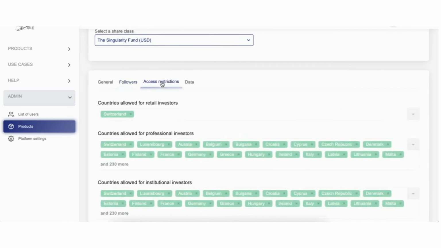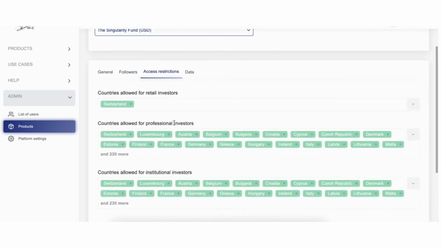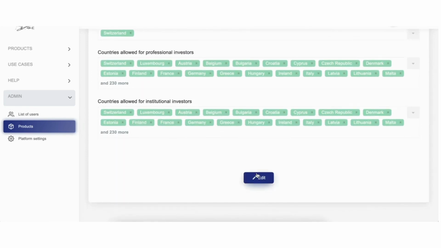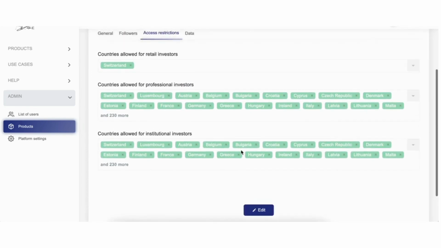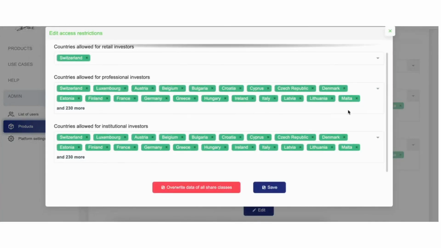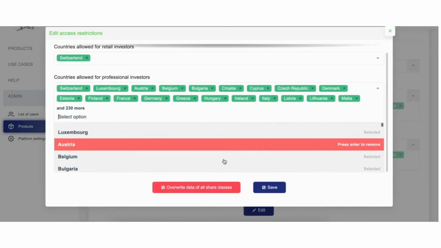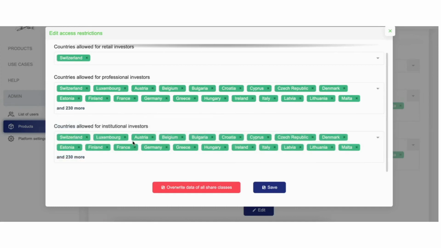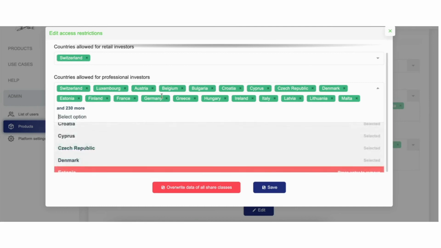Let's now explore the Access Restrictions section. For a given product, this section allows you to specify the countries in which sales are authorized, depending on the type of investor. To add a country to a given investor type, simply select it in the corresponding drop box. To remove it, click on the cross for that country in the list. It is also possible to select all countries for an investor type.